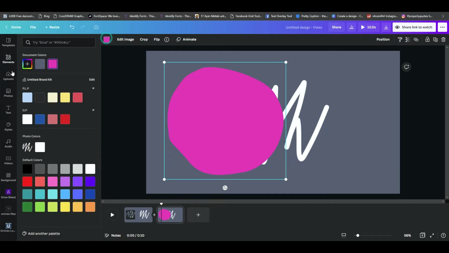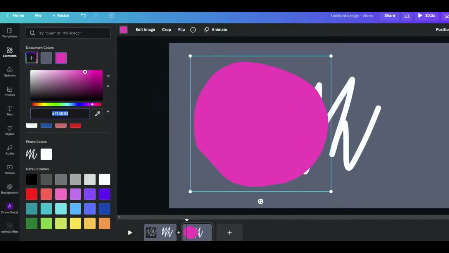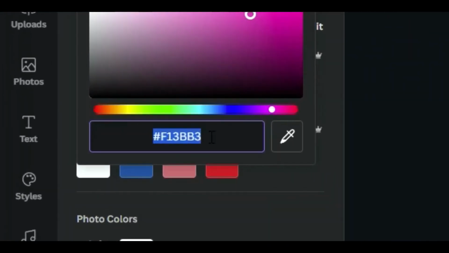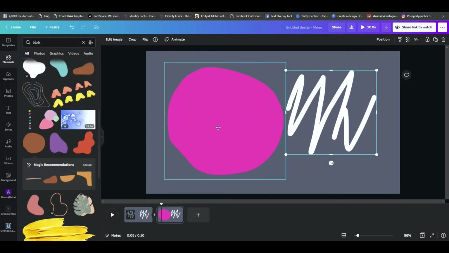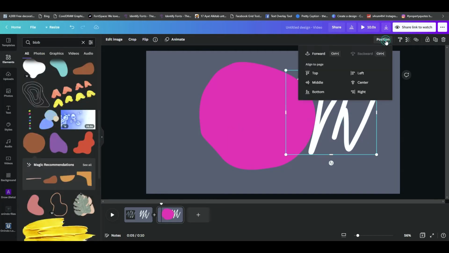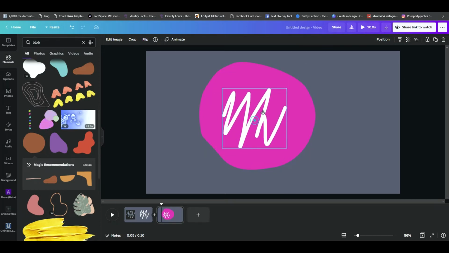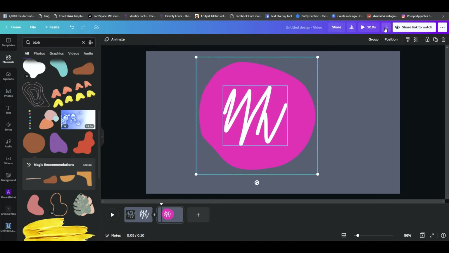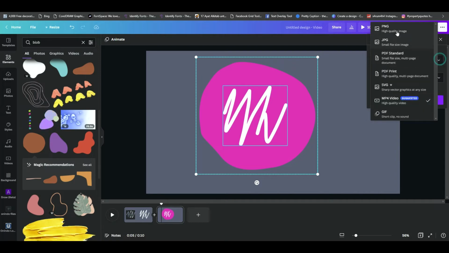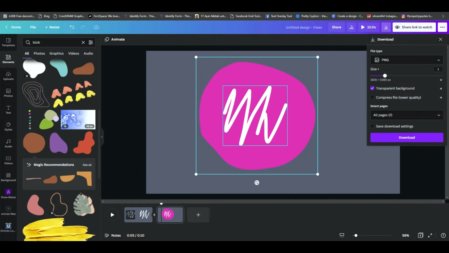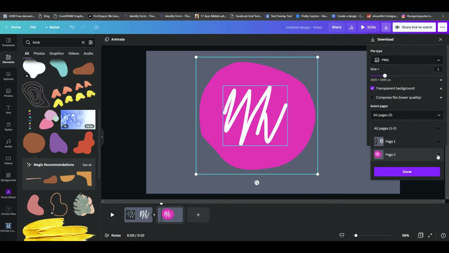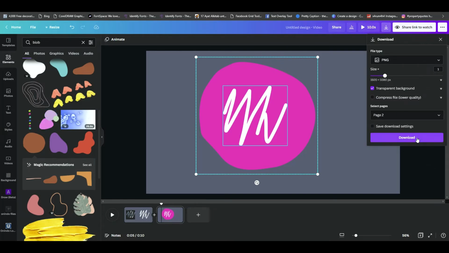If you're curious to know what the hex code is, it's F13BB3. As long as this one is pink, no worries. Put it on top of the drawing. After you put it on top, you can download it. Choose PNG and transparent background, check which page you're working on, and then done and download.